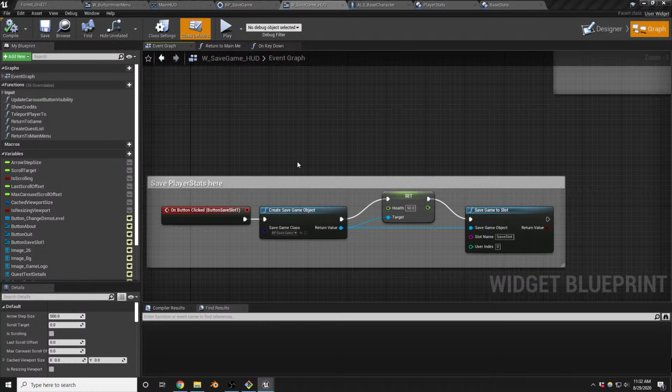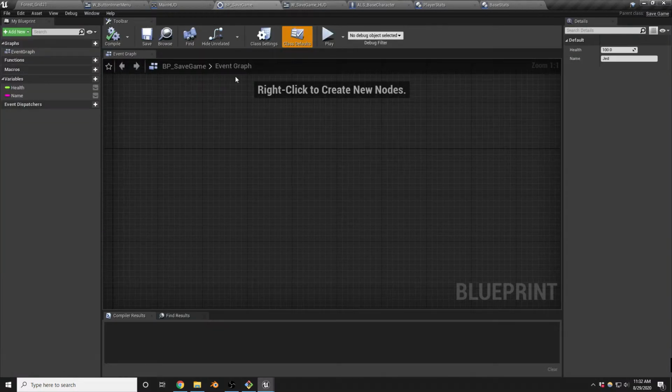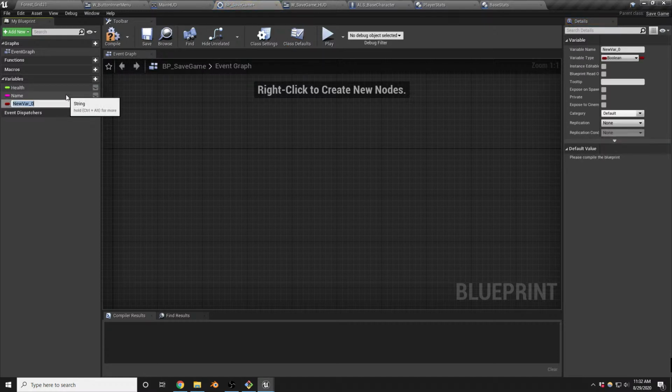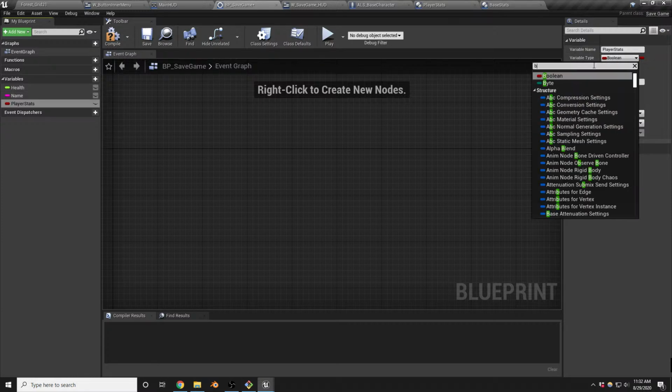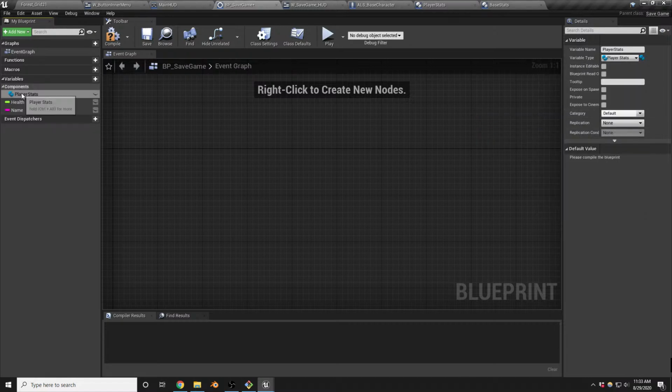Yeah, so this is what I do. Whenever you hit that save slot button, right now it's pretty crude, it's just saving a float. But basically, in my BP save game, I'm going to have a variable here called player stats, and that one's going to be of type BP player stats. Right. So this is my plan.